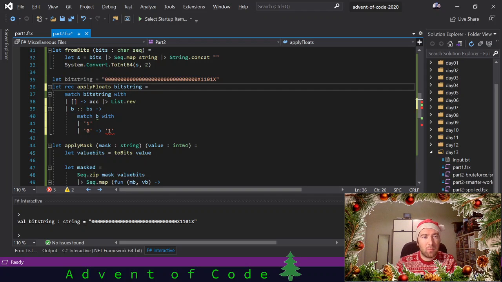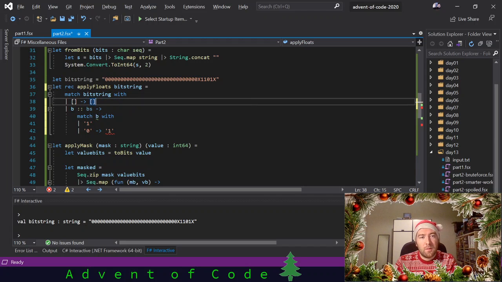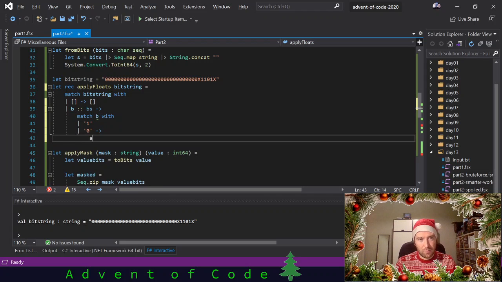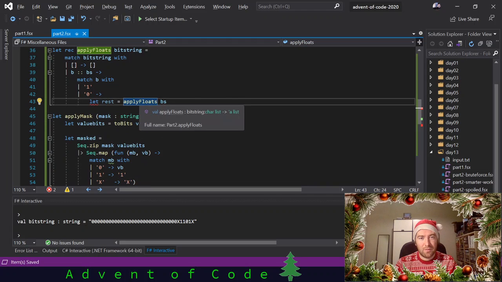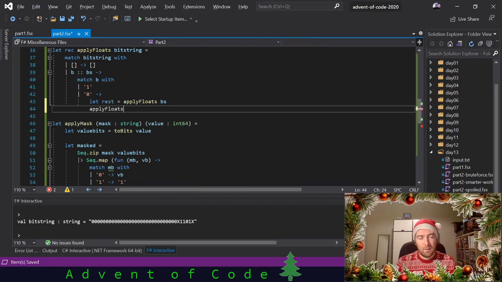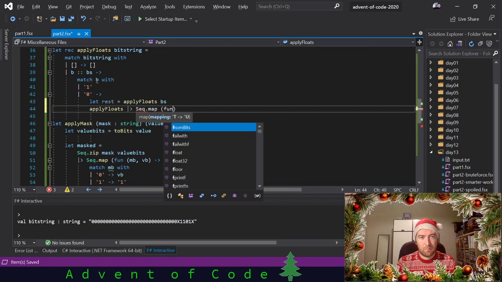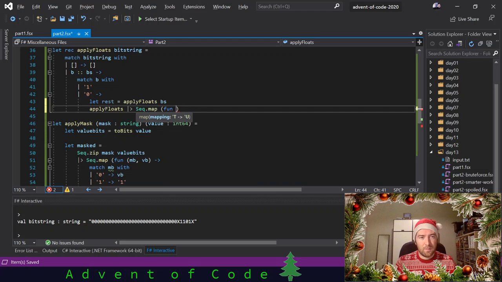I'm having a bit of trouble wrapping my mind around what's going to happen, so let's do it without tail recursion first. So if we hit a 1 or a 0, then we just continue. So we calculate the remainder, so floats for the rest of the bits. And for every address this generates, we append the 1 or the 0 we find here.